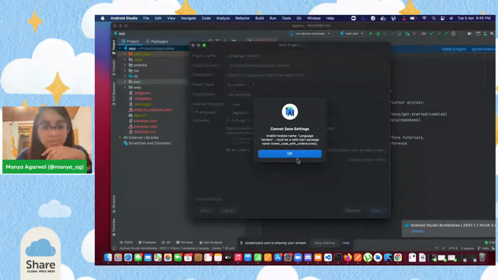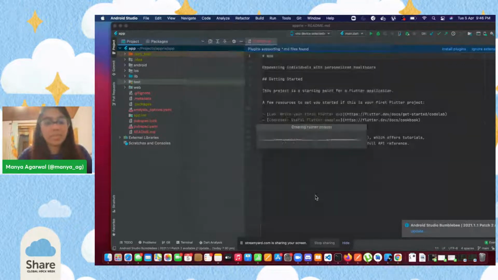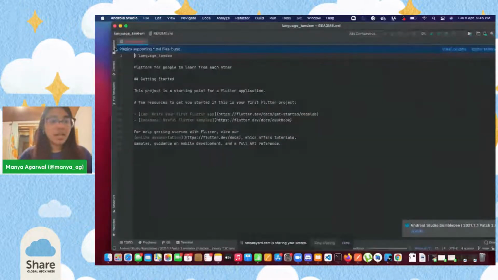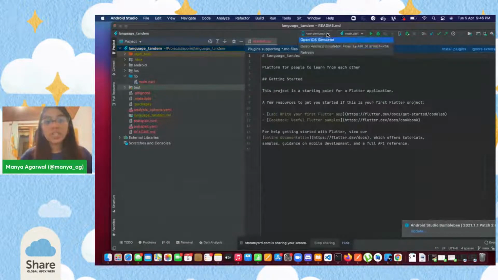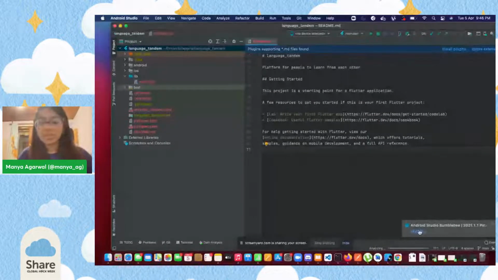Okay, package name, sorry, wrong language. And it's going to create a new Flutter project for us. So just using the same window. And we see that a very basic app has been created for us. We can see how it looks by running it on the iOS simulator. So let's open that up. And it's still building up a couple of things here and there. So let's see what we have.